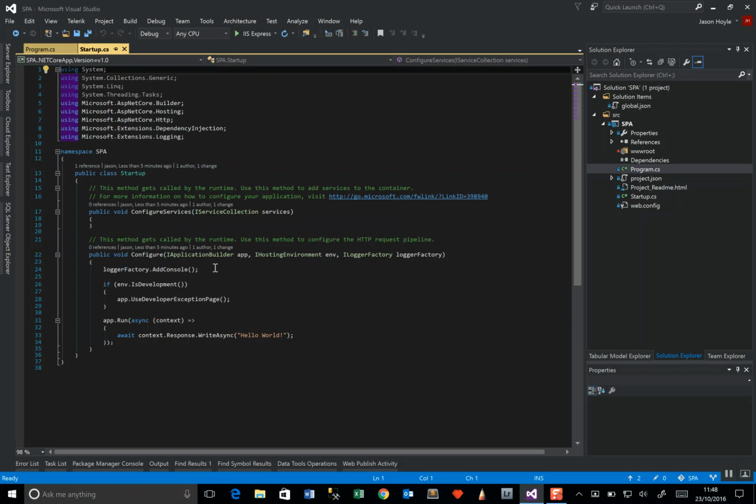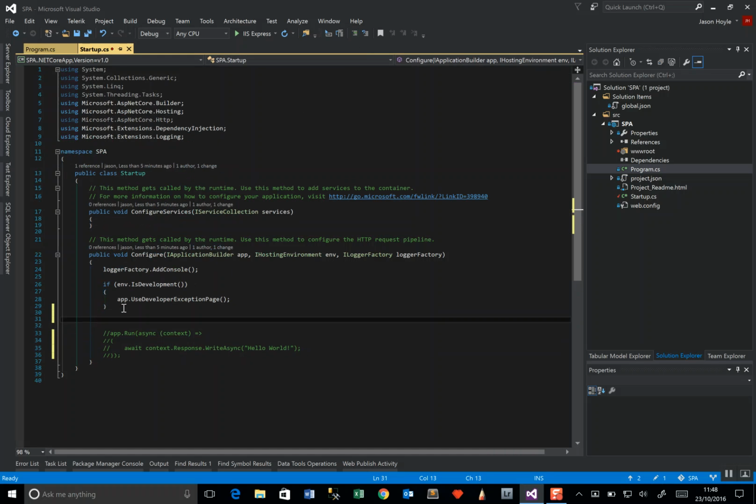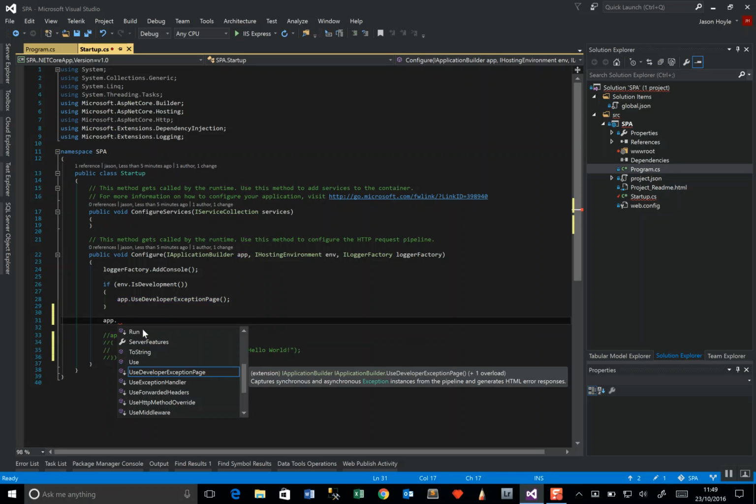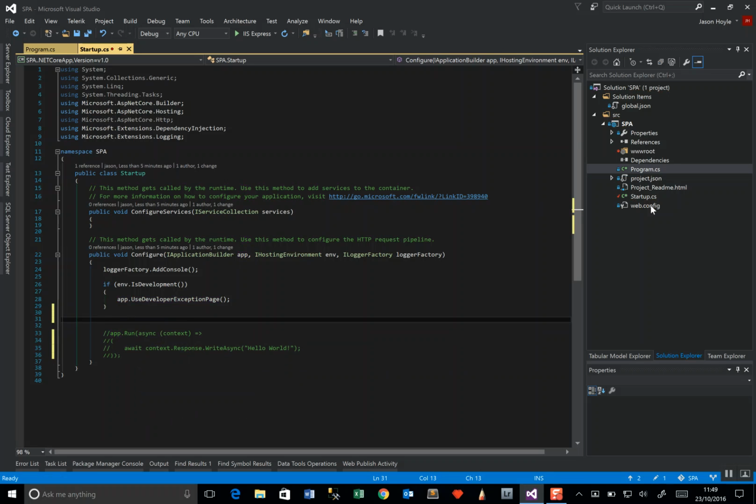So in the startup, in the configure section, first thing we're going to do is comment out that, because we don't need that. Now, this passes in using dependency injection the application builder, and we're going to use that to say that we want to use default pages. So use default. Hang on. Oh no, sorry. Let's go back. I'm getting ahead of myself.